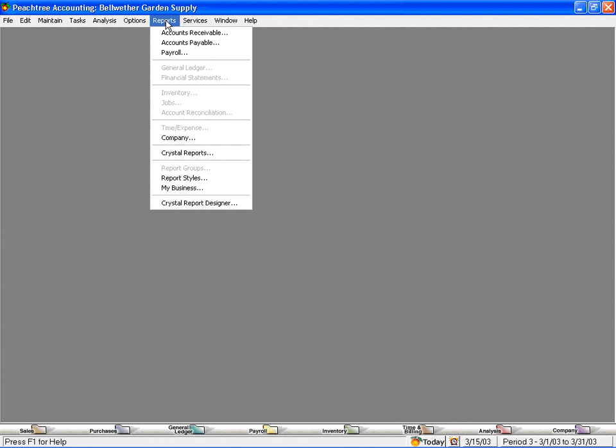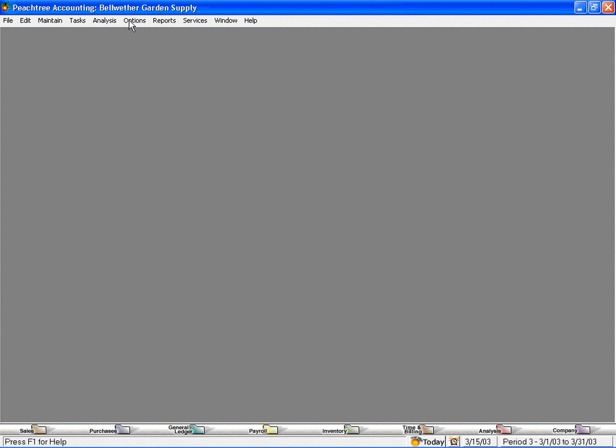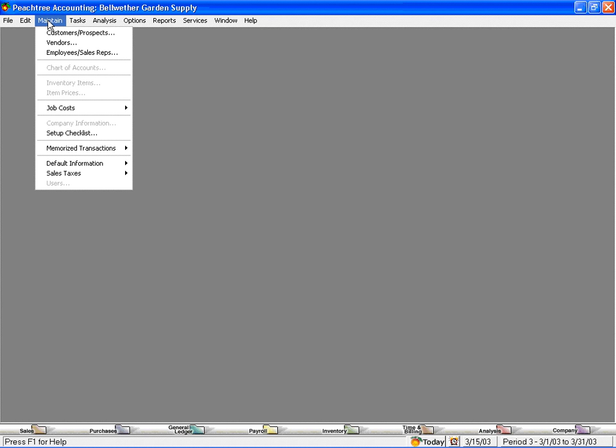Let's go into Reports. Here you can see our bookkeeper cannot pull up general ledger or financial statements or information related to inventory, jobs, and account reconciliation. So the important thing to note is you can grant a user access to an area, but you can control the type of access through using either the read-only, add, edit, or full password settings.